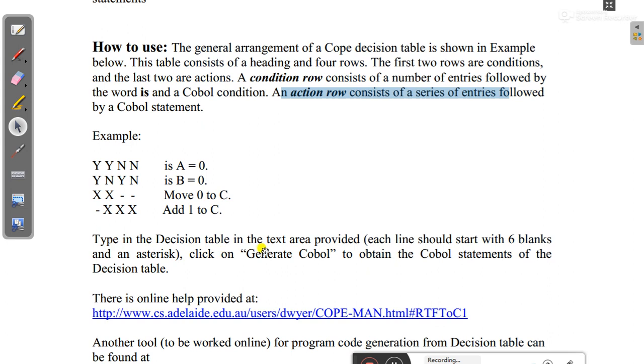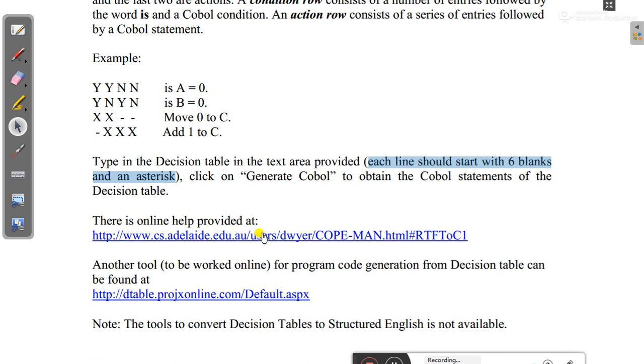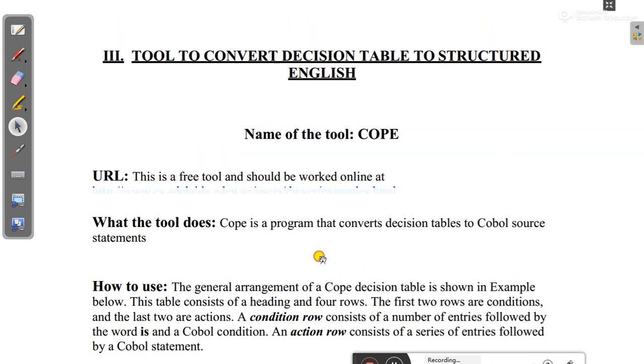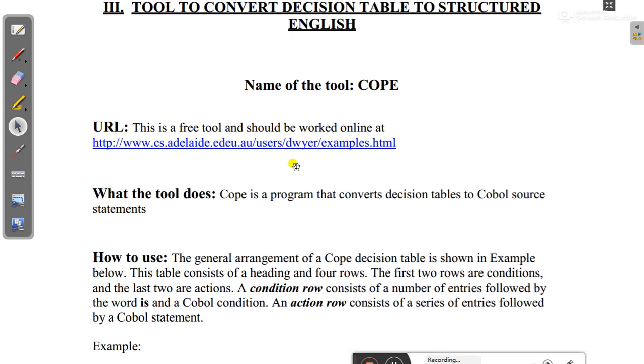Typing the decision table in the text area provided, each line should start with 6 blanks and an asterisk. Click on generate COBOL to obtain the COBOL statements of the decision table. This is the online help provided. So if we input this, it will convert to COBOL language statements. In that way we can convert the decision table to structured language. So this is that type of tool. We might find other tools also, which might be useful.